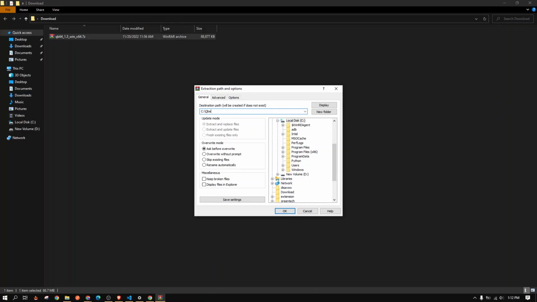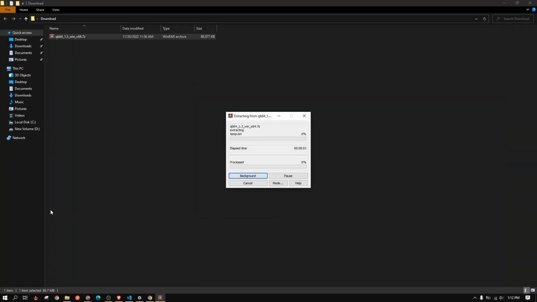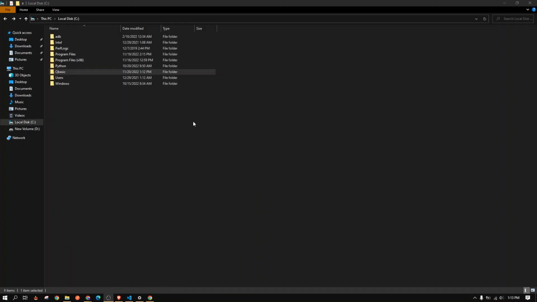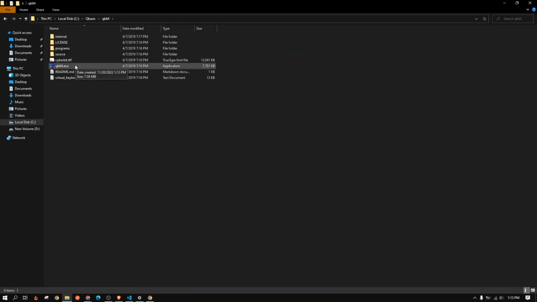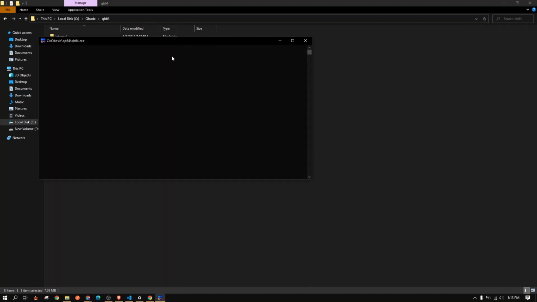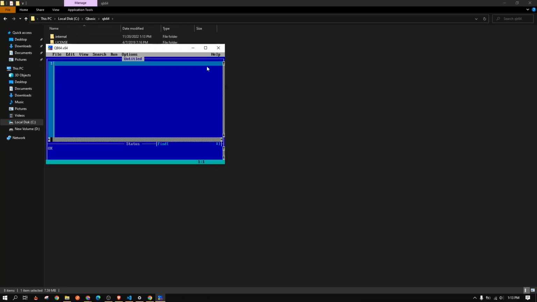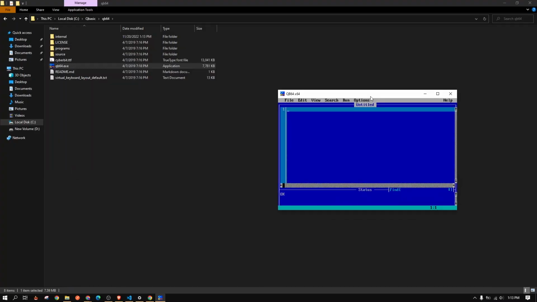Now I will just give it the name QBasic and click OK. This will take some time, and this is the folder we get after we have extracted our files in local drive C. We have to go to this folder and then click this qb64.exe and it will start our QBasic software.